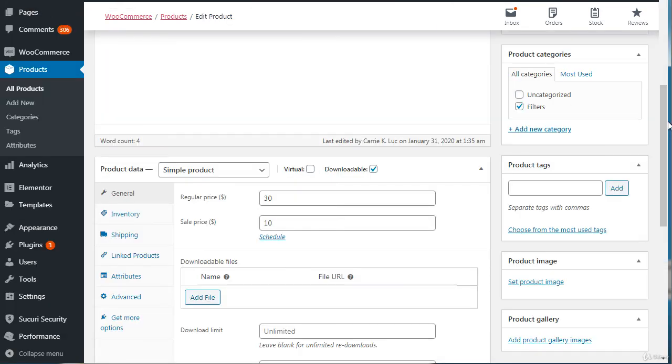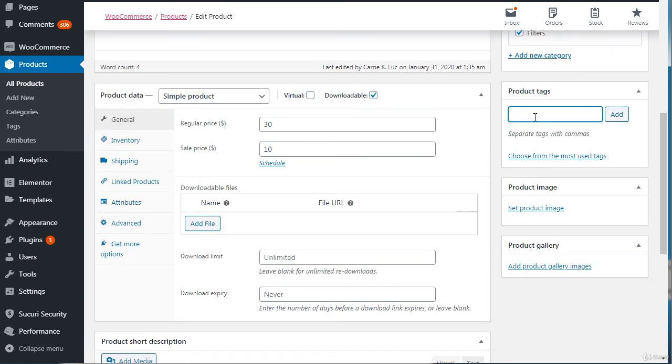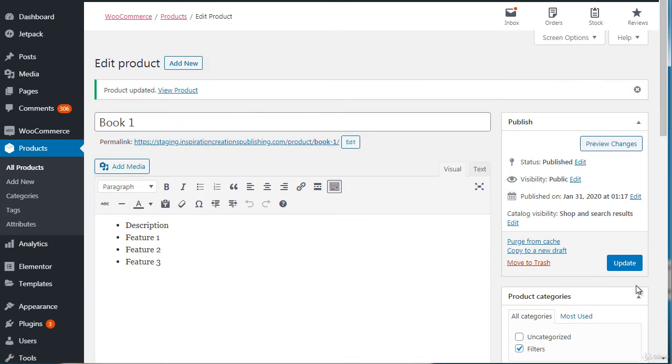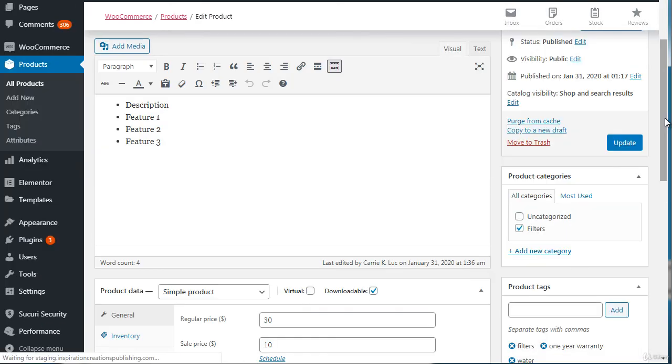So let's say, for example, that we're going to create the product tags over here. So this is a water filtration device, so we can say something like filters, and you can click enter, and then something like water, let's say 1-year warranty. Now, when you click on update, even though we created the product tags on this location over here, they will appear under the tags over here.